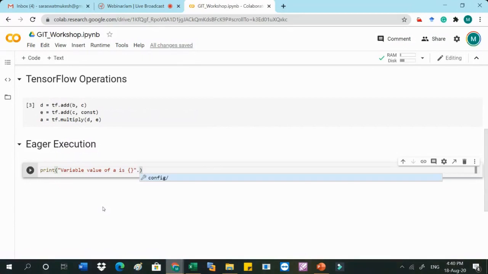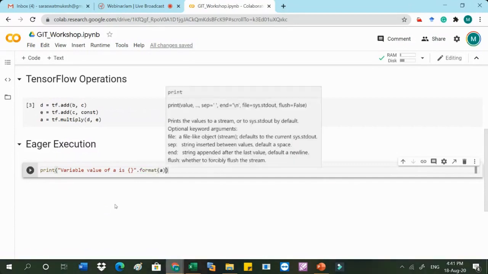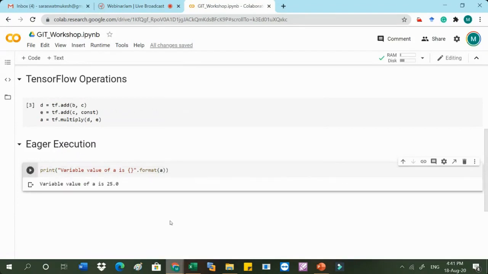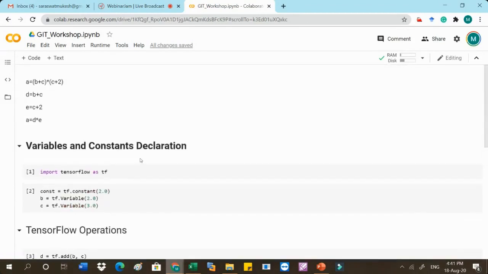Now I will write print, the value of a is, and use format. There are other ways to print also, so I can write a over here. When I run this statement, you will see I get the value of a is 25. So this way it's very simple. You have seen how beautifully we are able to make the program in TensorFlow.